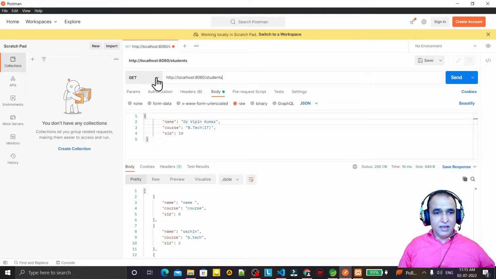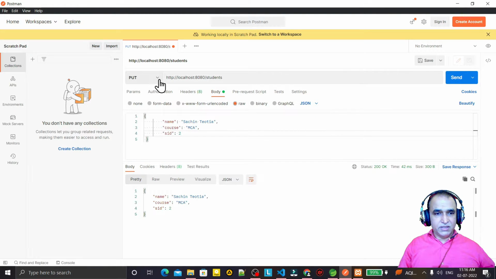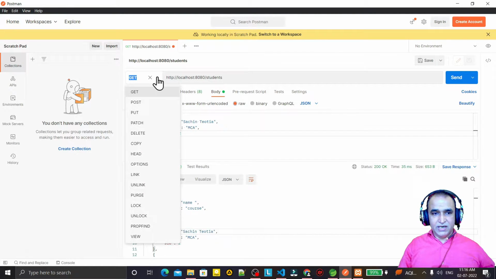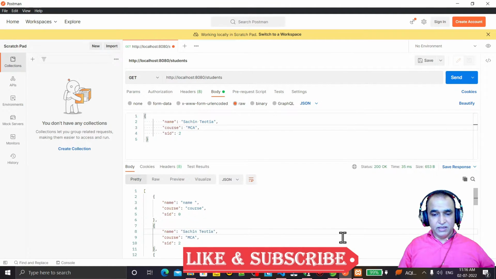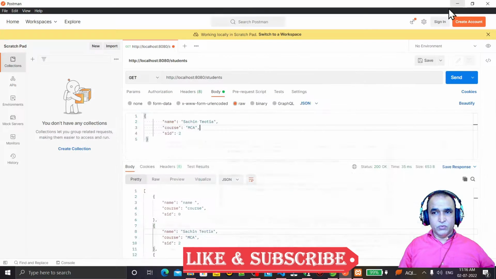And we have a put also for updating the information. So you can just pass the ID number 2 here and again I send it. You see it's updated, and we see again whether it is updated or not. Send this and you see on the second ID we have updated to MCA and Sachin Tevatia. So like this we have all the functionality available; all the API functions get, post, put and delete are working properly and they are connected with this Spring Boot application. Everything is working perfectly.